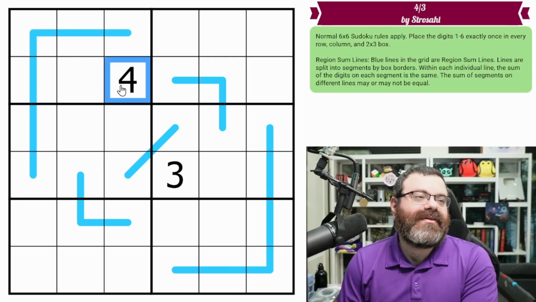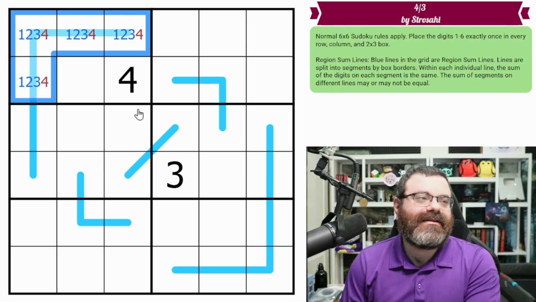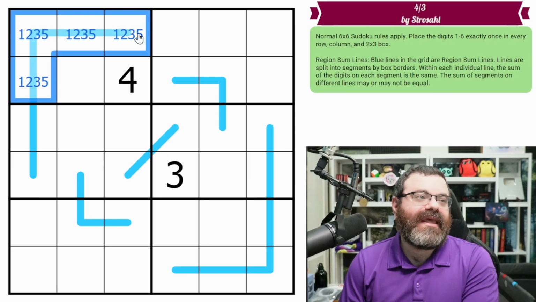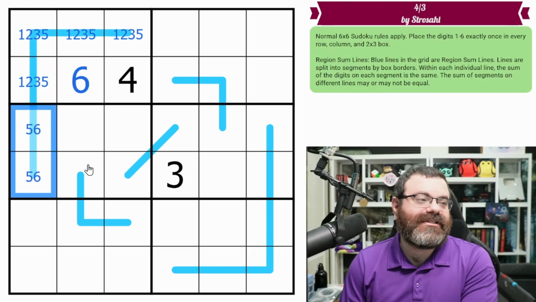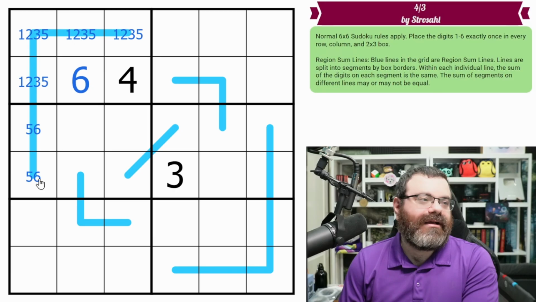Now we saw up here that this 4 interferes with the ability to add to 10. We actually have to increase this 4 to a 5, and that is 11, which is our maximum. So this is 1, 2, 3, 5. This is a 6. This has to add to 11, which is a 5, 6 pair. That means these can't be 5. That puts a 5 up here.